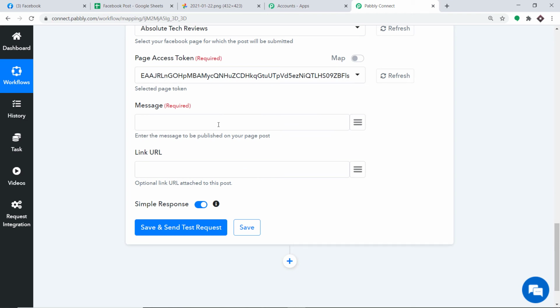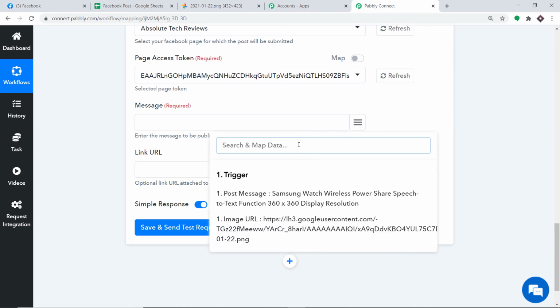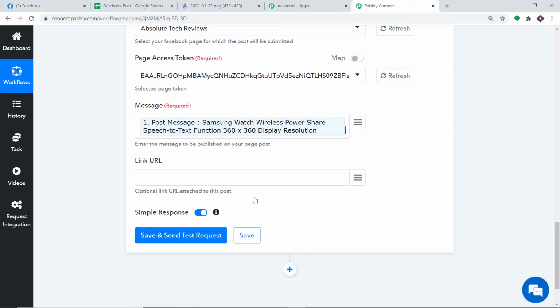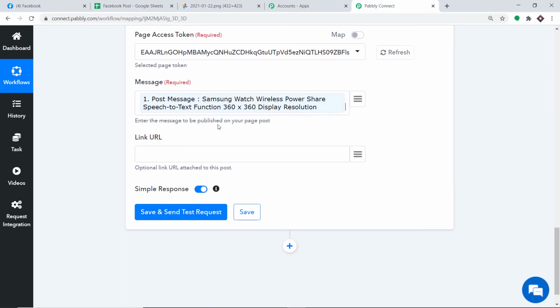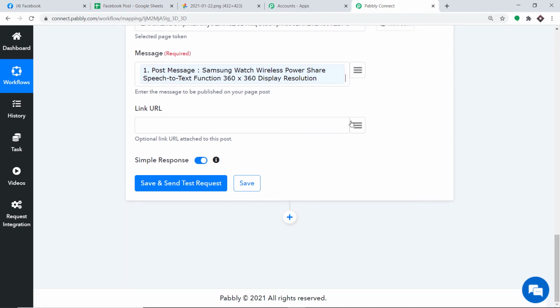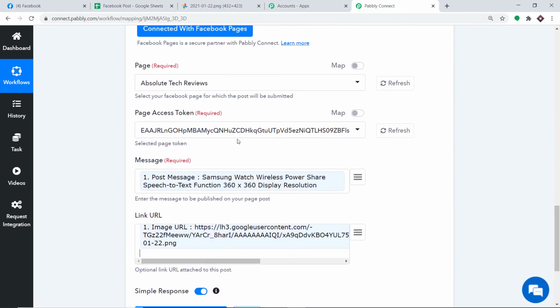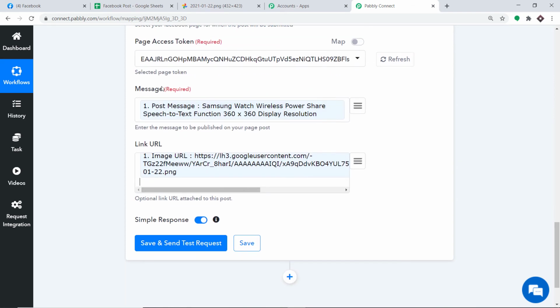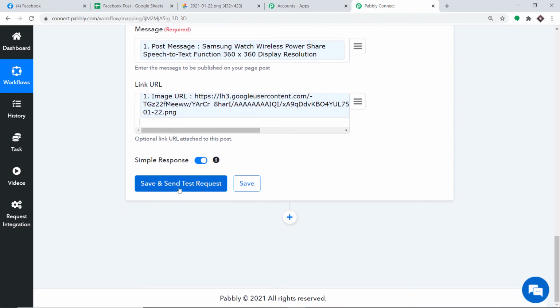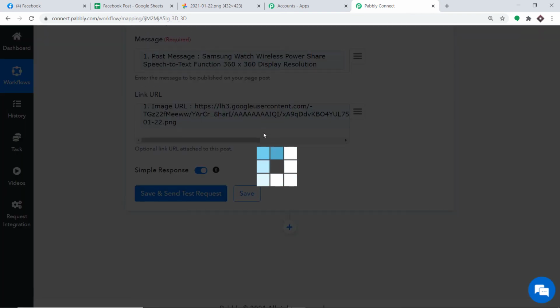So basically we are going to map in the message. All you have to do is just click on this button. This is called the mapping button. Click this and just type this. Okay, just enter this. So basically we have got the post message. Similarly, we have the link URL. Just click this and just map this. So we have data regarding the page, we have entered the message, and then we have entered the link URL. Okay, so just click on save and send test request.